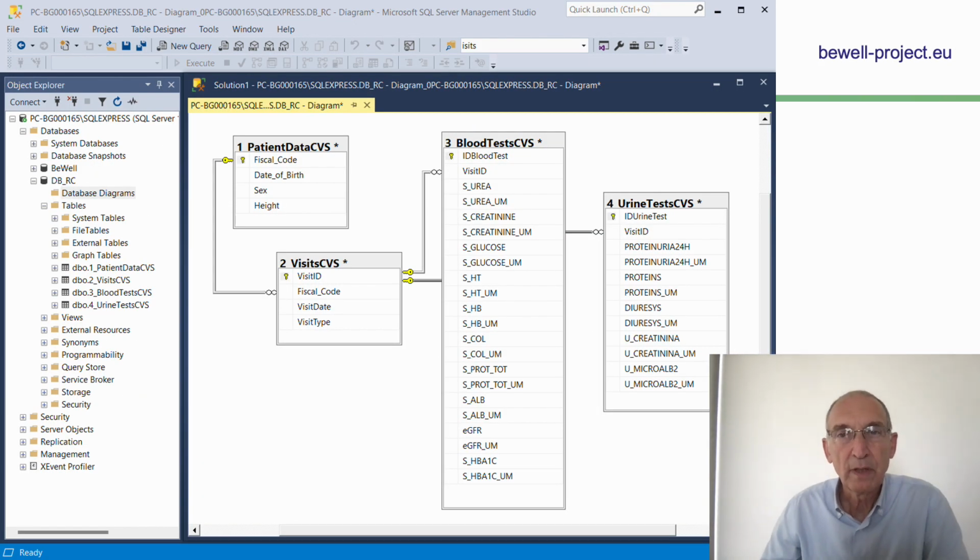As done in the previous lesson, we are using the software Microsoft SQL Management Studio. We have already uploaded a clinical database that we have named DBRC. The database consists of 4 different tables, as represented here, and are represented on the left in the menu.